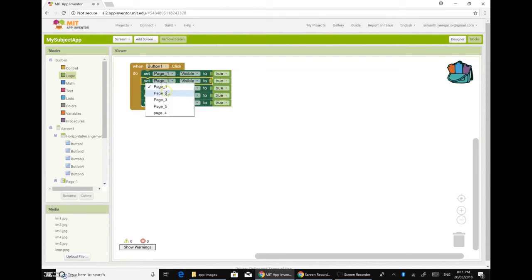So page 2 should be false. See how easy it is here to go and code. So page 3 visible to, false. Page 4 visible to, false. For some strange reason, it's showing up page 5 up here. That's okay. Page 5. Oh, that's because I got this as a capital P. Anyway, I'll just go here, false. So we got the coding done for button 1.